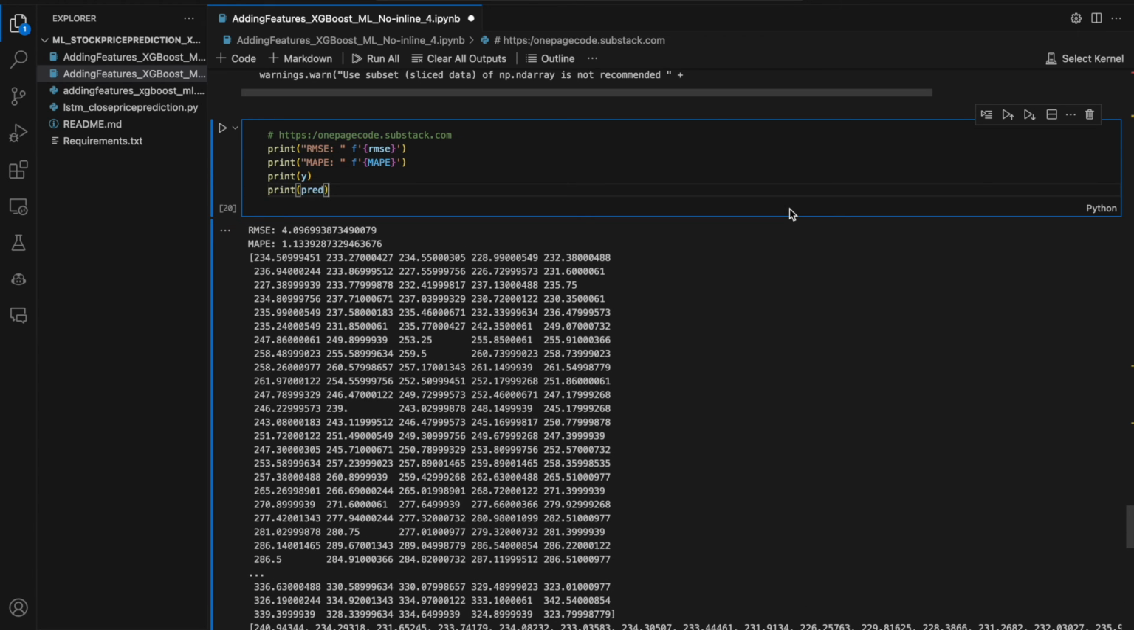This code prints the values of RMSE and MAPE, which are likely calculated metrics used to evaluate the accuracy of a stock prediction model. It then prints the values of y and pred, which are probably the actual and predicted stock prices respectively.